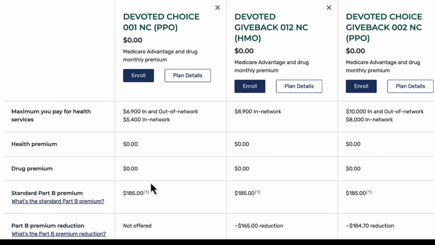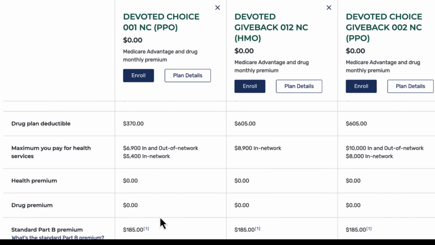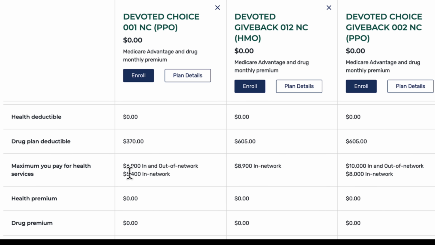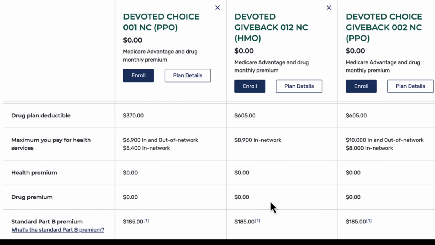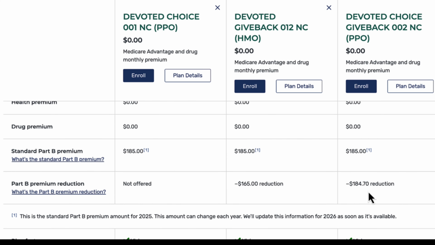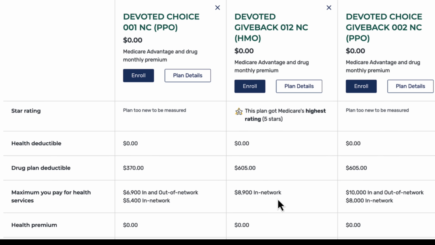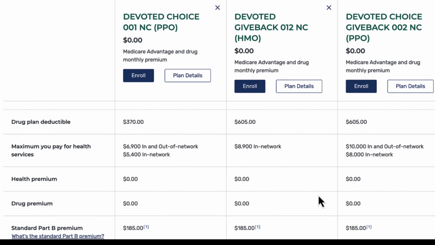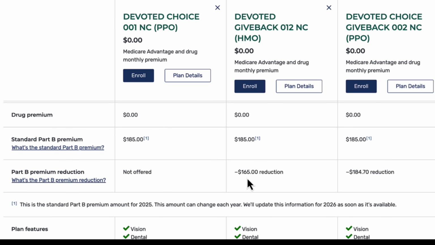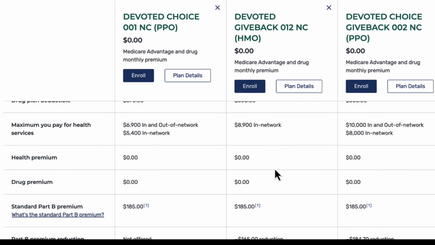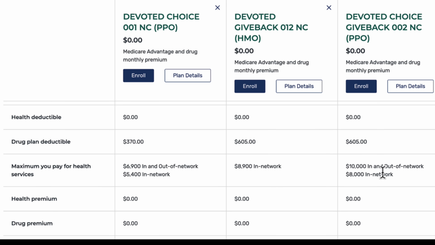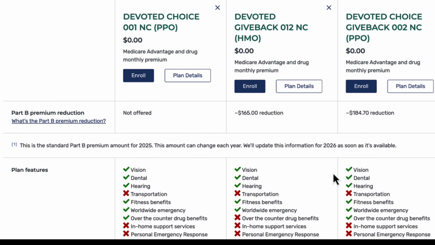So as you can see, this plan doesn't offer that reduction, but it's got a really low, or at least low comparatively speaking, out-of-pocket maximum, and the deductible is low. Now, when we compare that with these two plans, which do offer that reduction, well, the out-of-pocket maximum is much higher and the deductible is much higher. So something to bear in mind. You may be able to save on a monthly basis, but it may come back to get you when you need to actually utilize your insurance services.